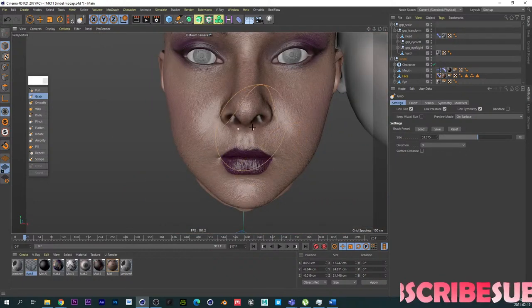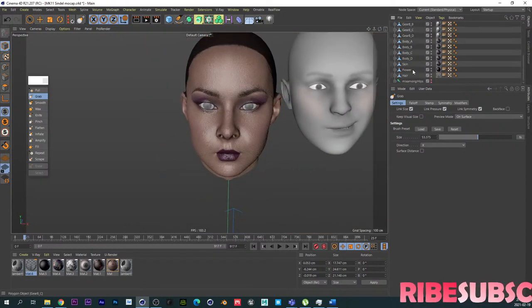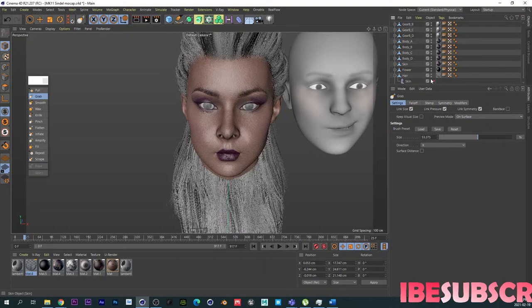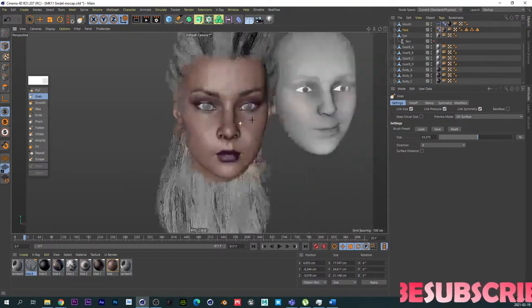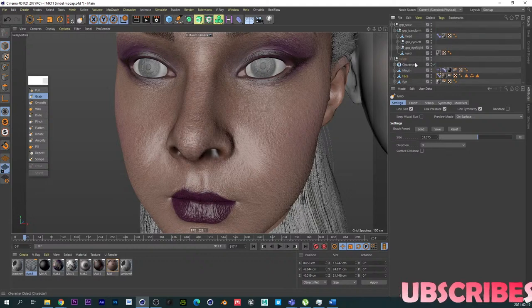Sindel is fine as hell, man. Don't y'all agree with me? She's beautiful, my God. Let me show you her hair real quick. Just turn off the rig. She's a fine lady, man. Look at that. Whew. I got a girl like this.